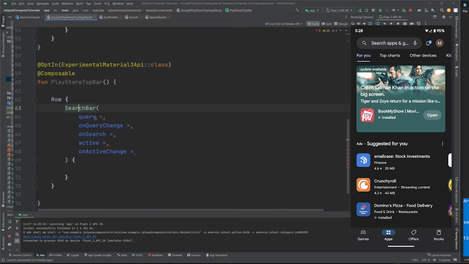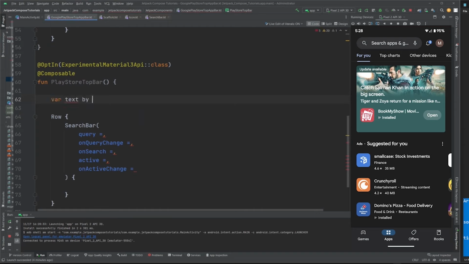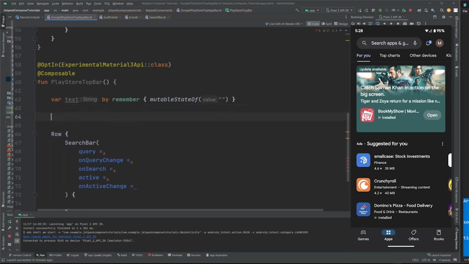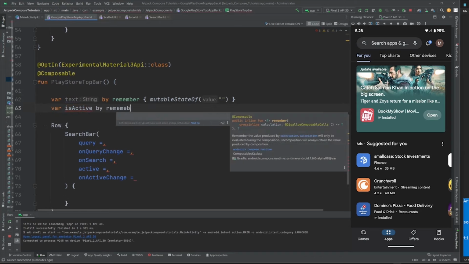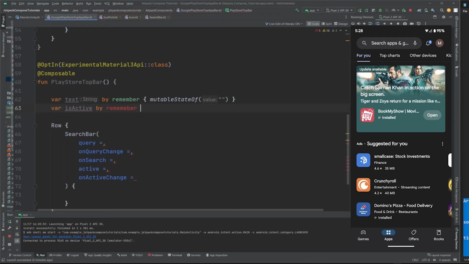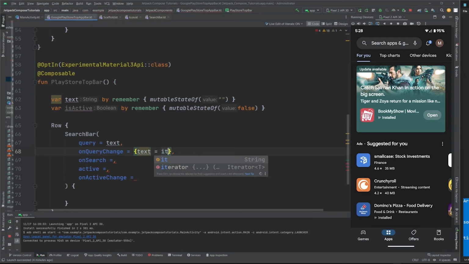Okay, now let's implement this. For the query I'm going to provide the text, so let's create a text: remember mutable state of blank text. Then the second one is isActive, to keep track of the state of the search bar: mutable state of false. Now in the query, simply provide the text here, blank text first, and then on query change I'm going to set the text equal to it, whatever text is entered by the user.